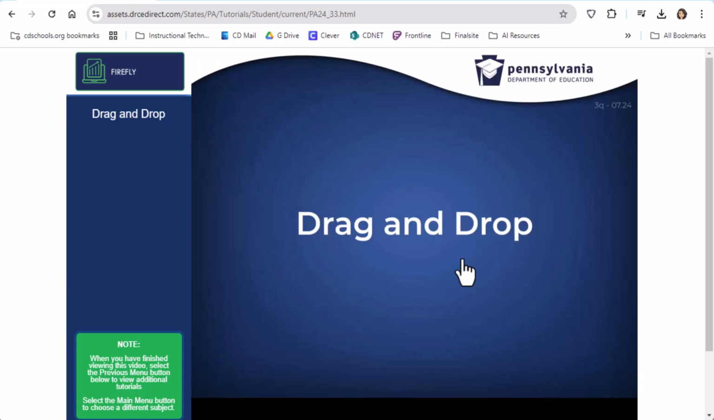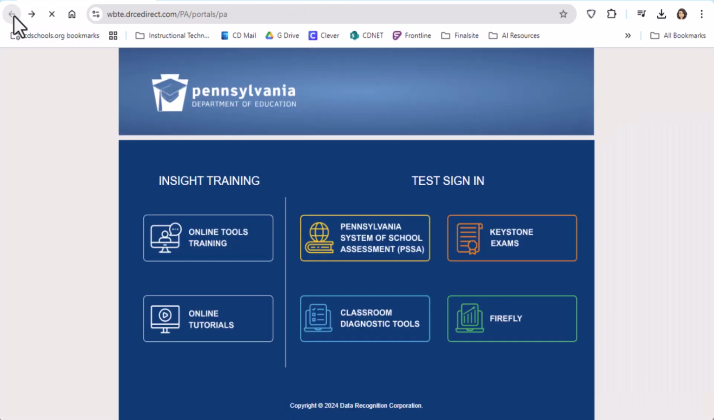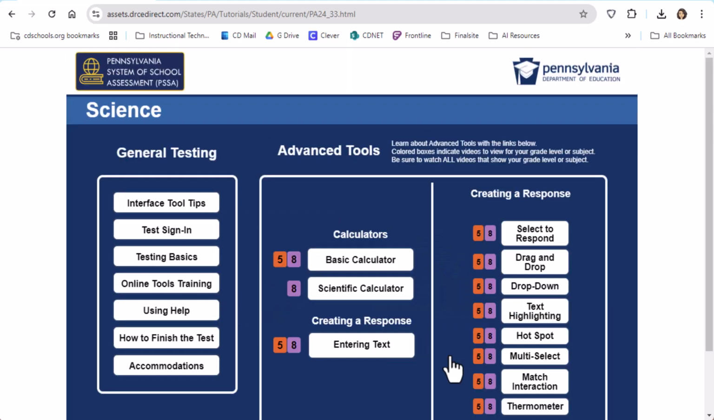So drag and drop. And then there's a video that walks you through and tells you, here's how you do the drag and drop. So that's what all of these are. All of the tutorials are just going to be a video showing how to interact with different types of tests. And you can do the same thing in the PSSA and take a look at some of the different tools.